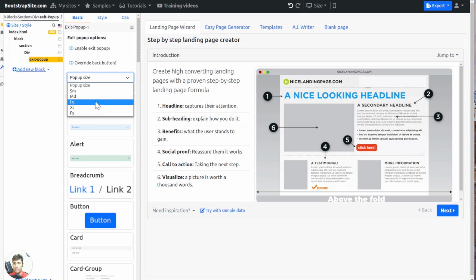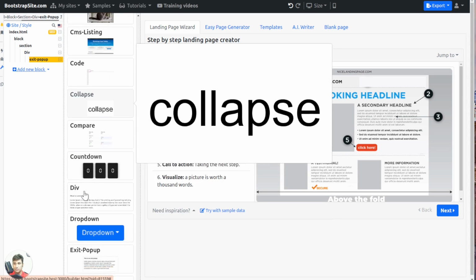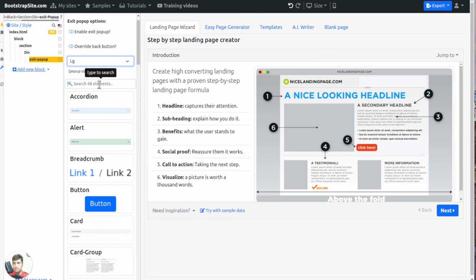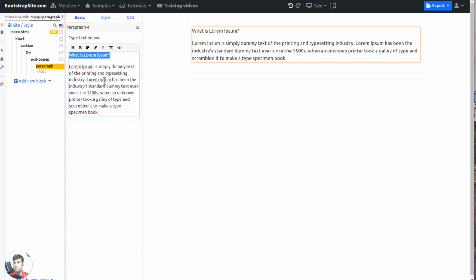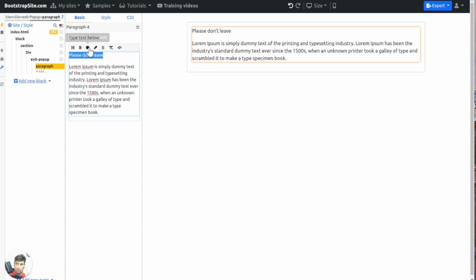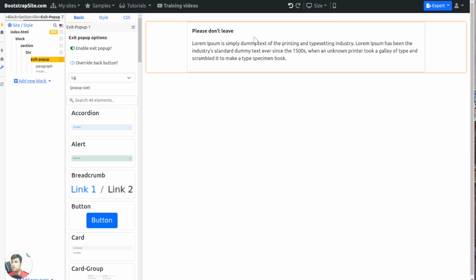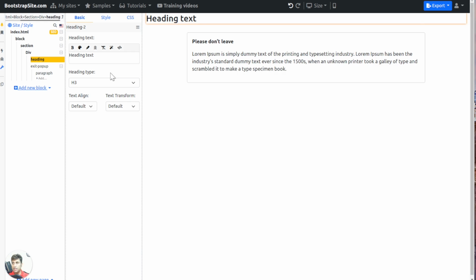So let's say I have this large pop-up, and inside it I have some text. I'll add a paragraph inside my pop-up, and then I can say, please don't leave. I personally am not a fan of this item, but a lot of people like to use it, so I have it here. By default, you will not see this on the page. So I'll add a heading just to put something on the page, and now I'll go to the instant preview.